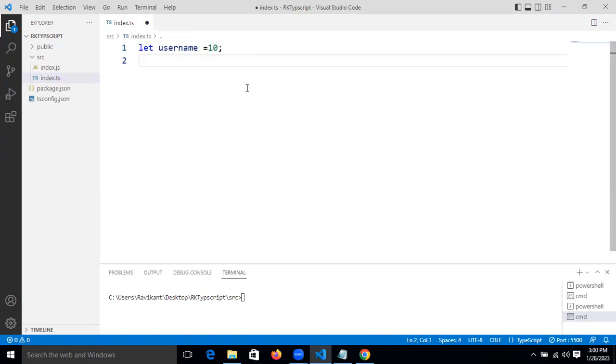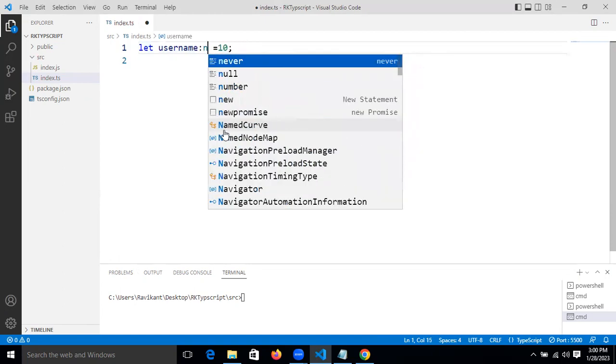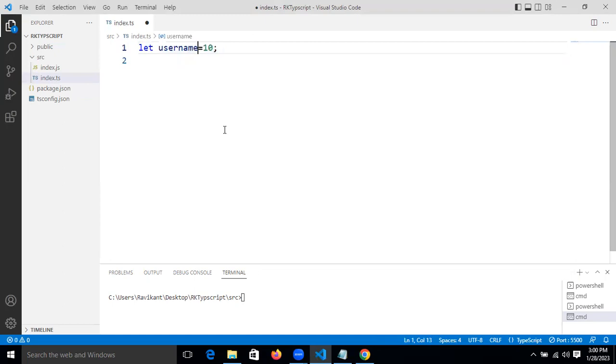Now let's take the username as 10. If we declare it, even though we do not specify number, once we store a number, this variable is treated as number type. What is showing now? Number. Now if you store a string here, this variable becomes a string data type.